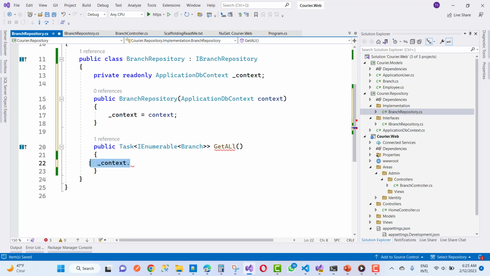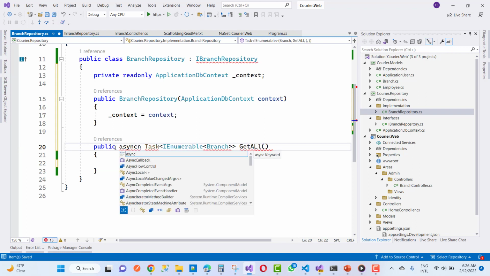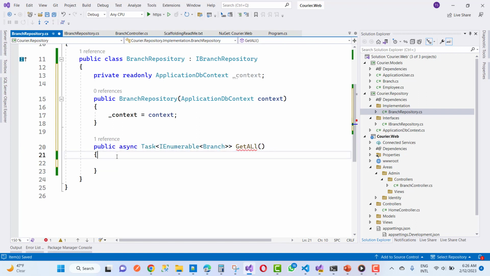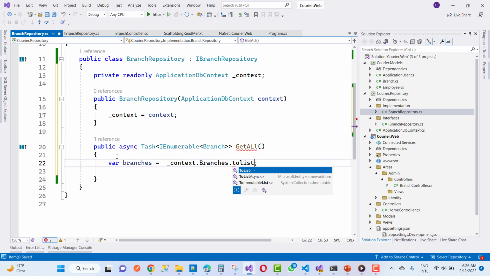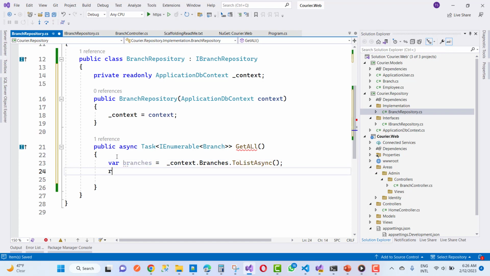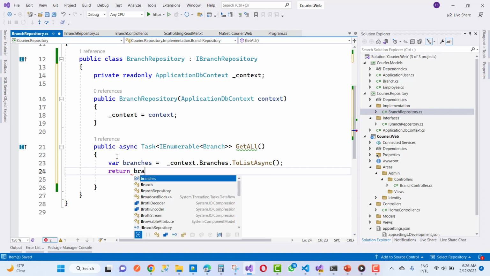Here I'm using Task, so you can use async, and var branches equals _context.Branches.ToListAsync, and return branches.